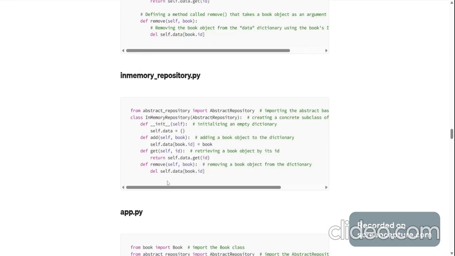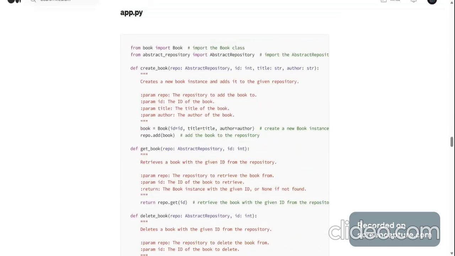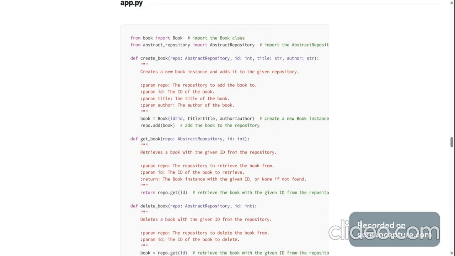Initializes an empty dictionary, adds a book object to the dictionary, retrieves a book object by its ID, and removes a book object from the dictionary. That's it. Now let's look at the app.py.